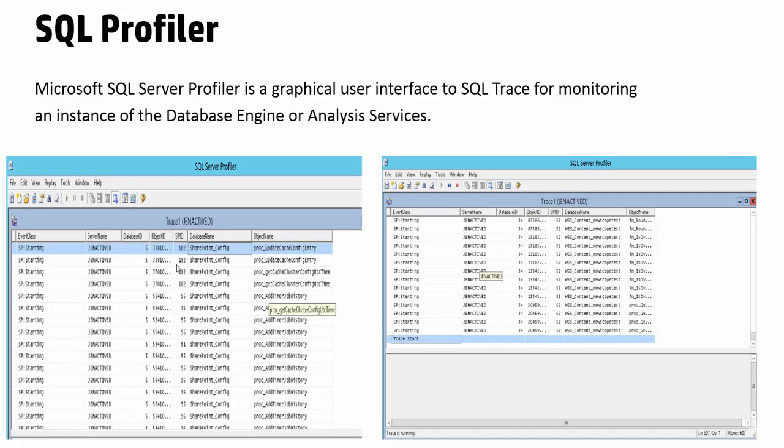The second tool is the SQL Profiler. It's part of the Microsoft SQL Server Studio, and it's a graphical user interface that traces and monitors a running instance of the database engine or analysis service. When you open the SQL Server Profiler in your SQL Server, you get a wizard where you can specify the database engine that you're going to trace, the database instance, etc.